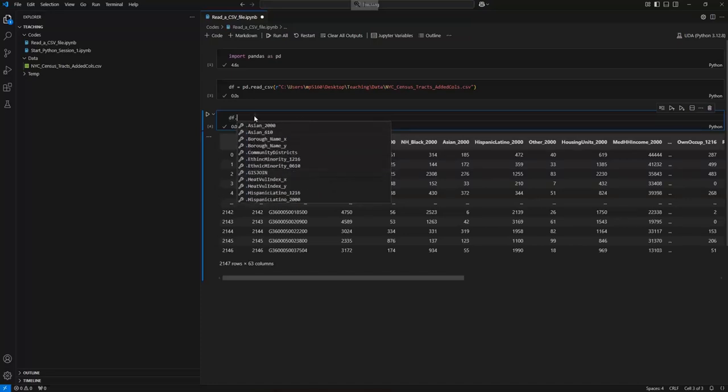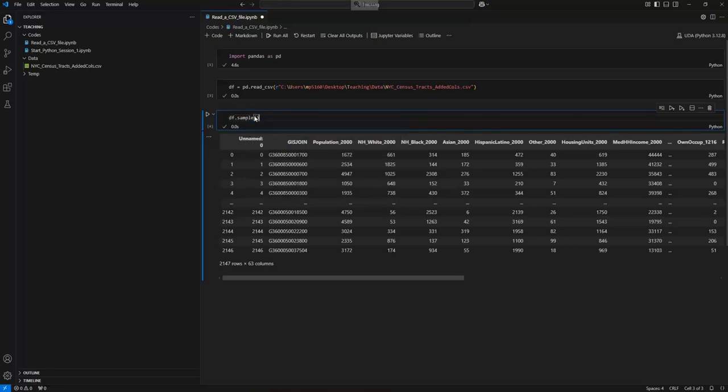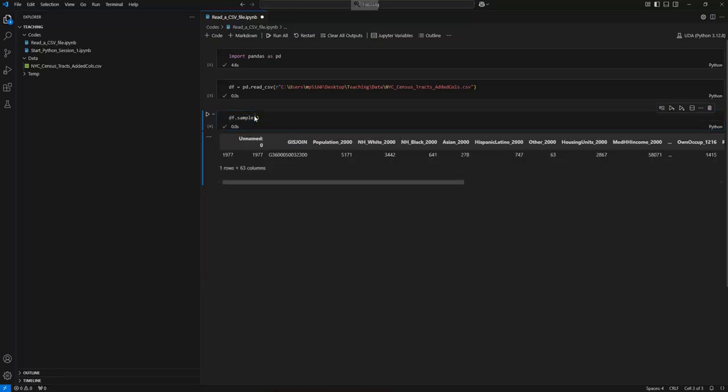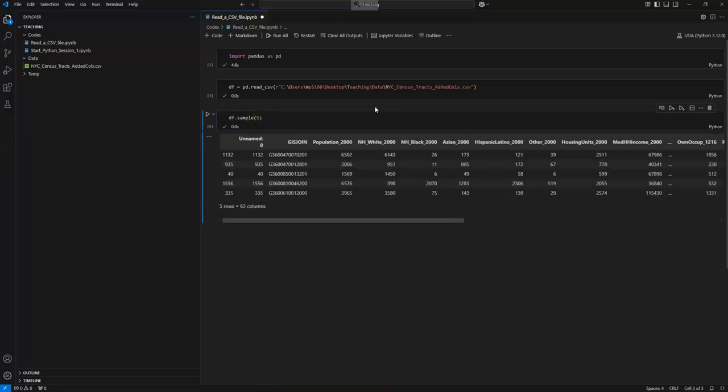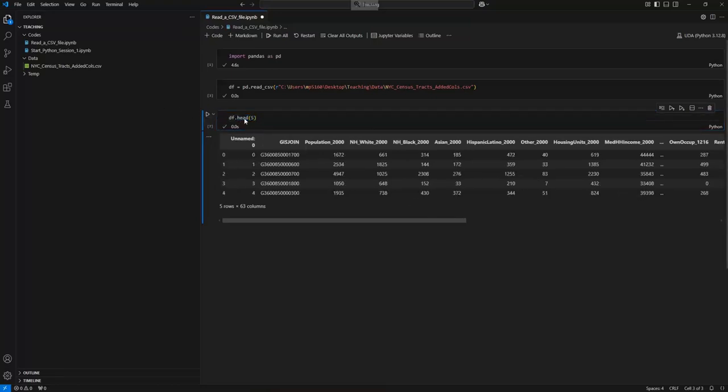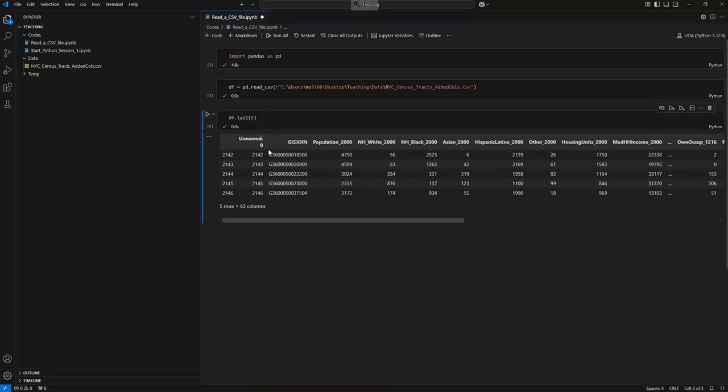So one thing we can do is just give me a sample. Control Enter gives you one random sample from this data. Give me a sample of five, gives you five random samples out of that. You can say, give me the head, the top five rows of this table. You can also say, give me the bottom five rows, which is the tail of this table. So you can basically study your table.